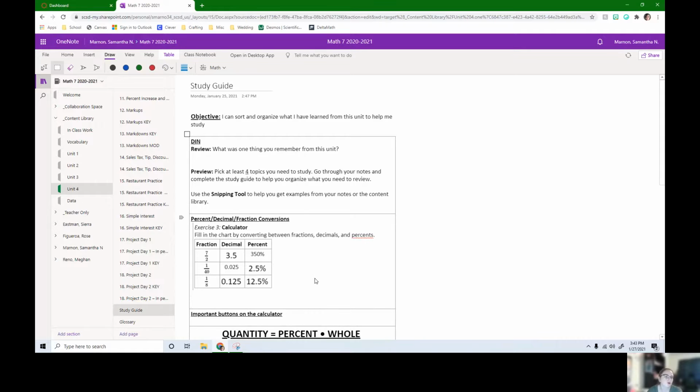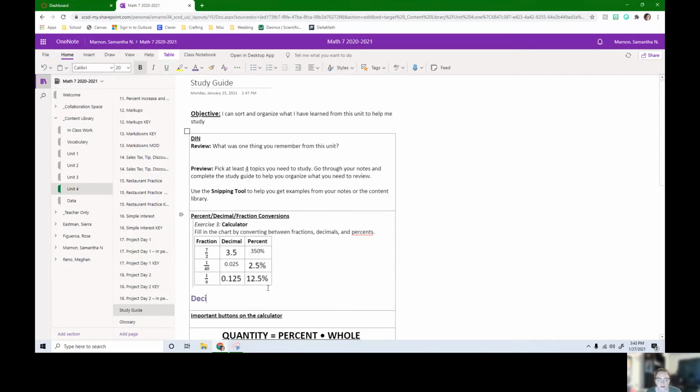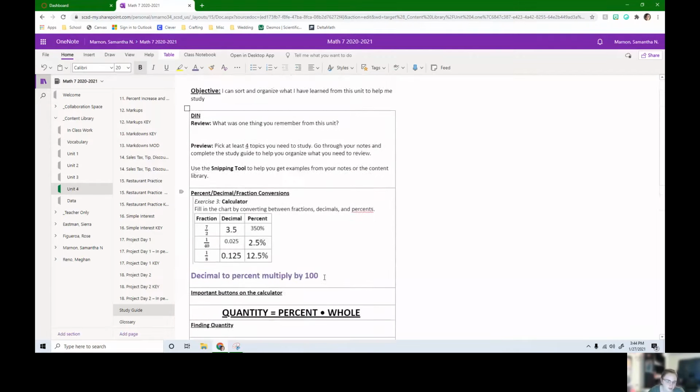Maybe you also want to add in your own notes. Once you copy something over, you can add your own notes, because this is to help you study and organize your own thoughts. Maybe you want to put decimal to percent, multiply by 100. Or maybe you want to say move the decimal 2 places to the right, whatever you want to say. So you can go through 4 different topics.